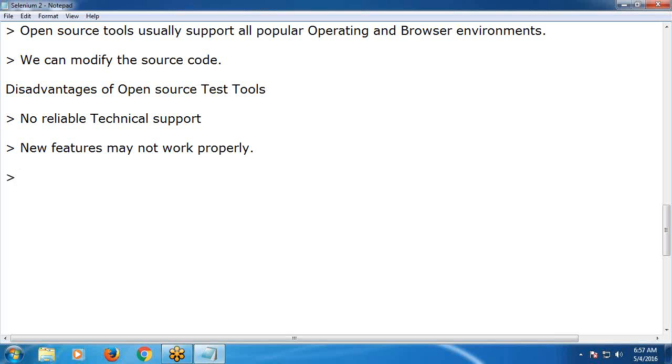Next, you won't have sufficient documentation. For open source tools also some documentation is available. For example, Selenium's official site is seleniumhq.org. From that site you can get some documentation, but insufficient. Less help documentation.